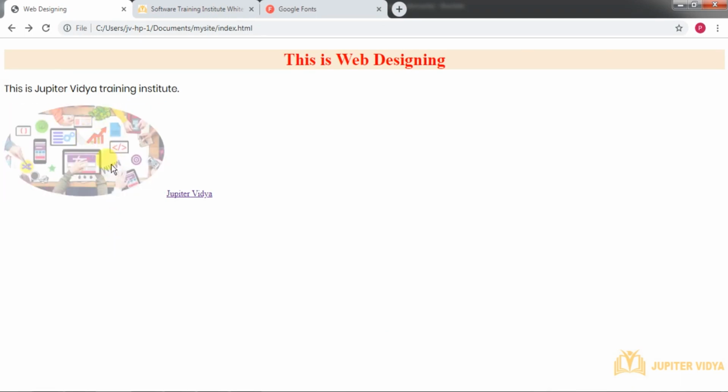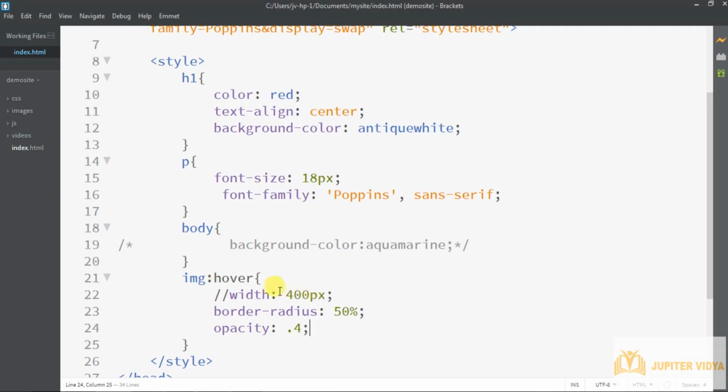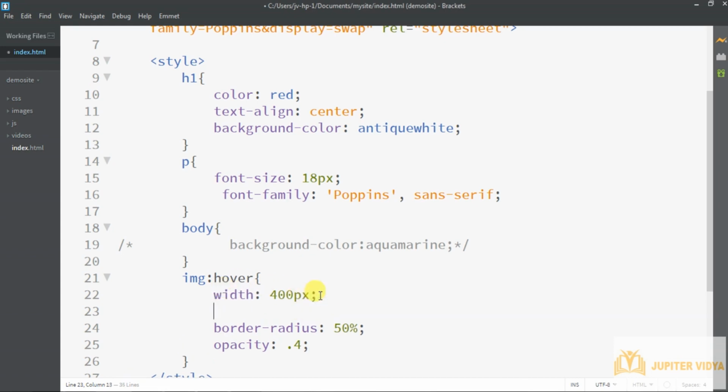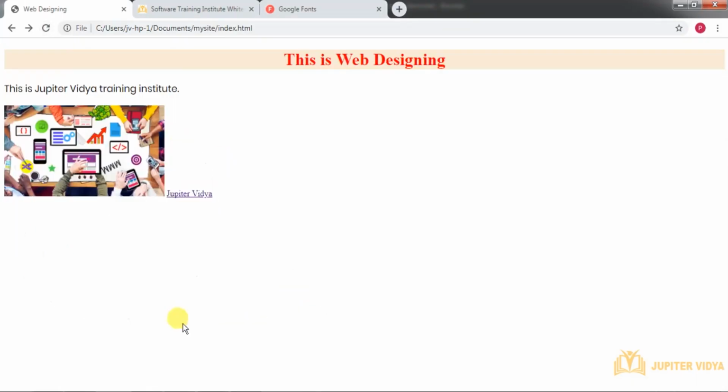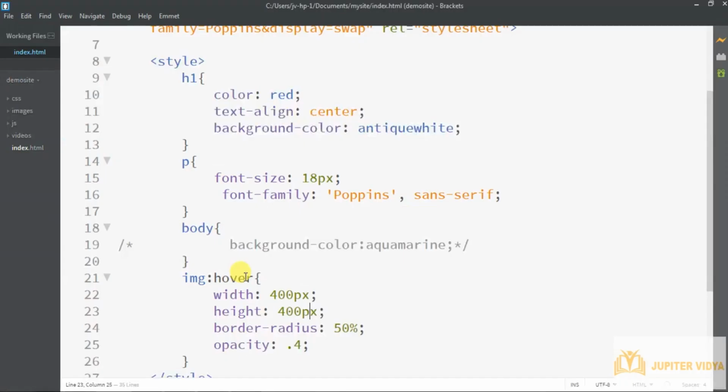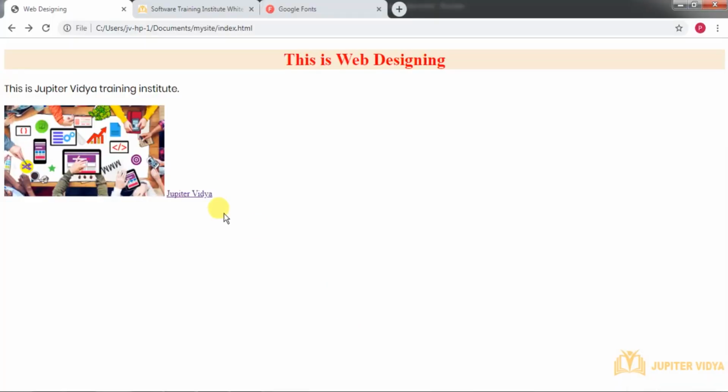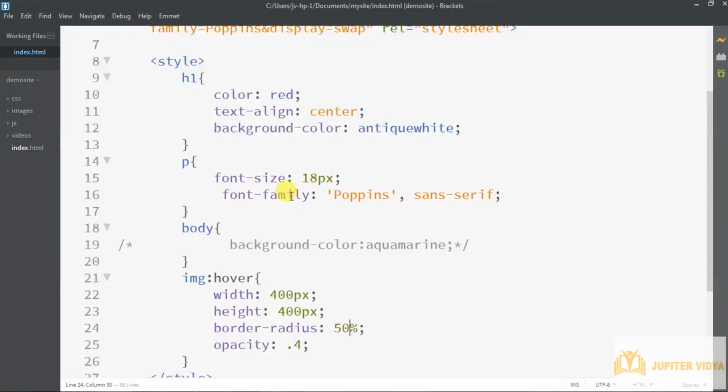Why it is not circle? Because here height and width is not same, so let's change it. I'll make it width 400 and height also 400 pixel. Now it is a square. Now see here, because this is on hover, once you hover then only this property will be applied. So height and width will change to 400 by 400, then border radius is 50%. Now you see here, this is what we can do with CSS.